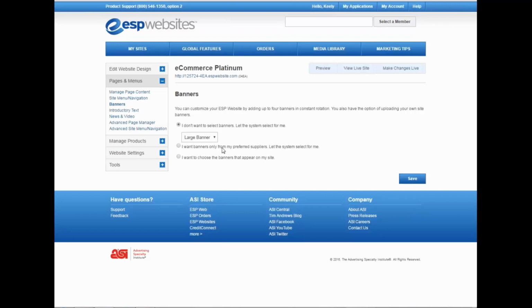Here you have two options. The first option is to automatically have the system select banners for you, in which case you can choose a large banner or a small banner. The banner that is already appearing on your ESP website is a large banner. You can also choose to have a small banner, which is the same width but about half the height of the large banner appearing on your ESP website. If the system automatically rotates the banners for you, they will change every 7 days.